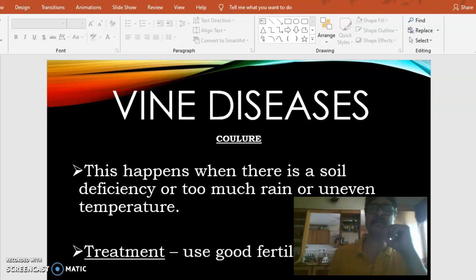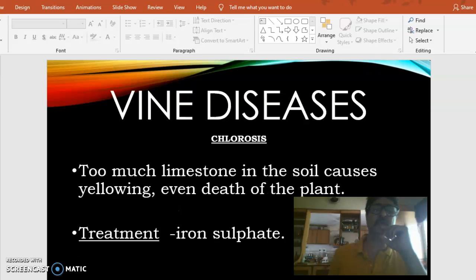Coulure happens when there is a soil deficiency or too much rain or too uneven temperature. Treatment: use good fertilizers. And we've got chlorosis. Chlorosis occurs when there is too much limestone in the soil, causing yellowing, even death of the plant. Treatment: iron sulfate.